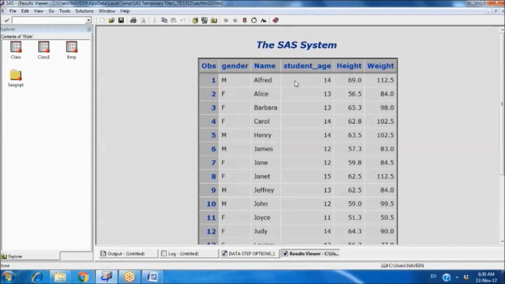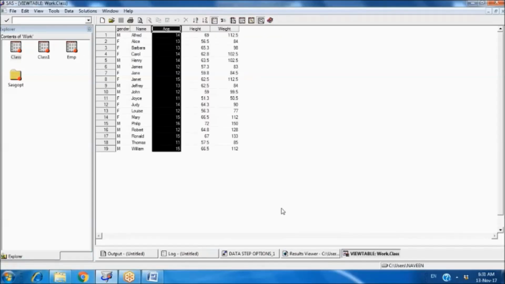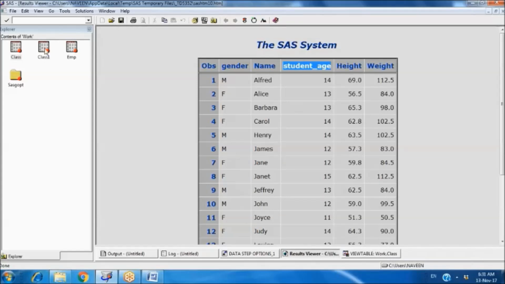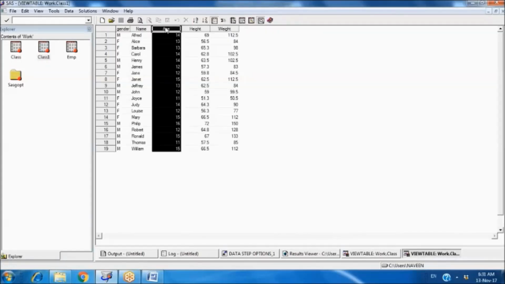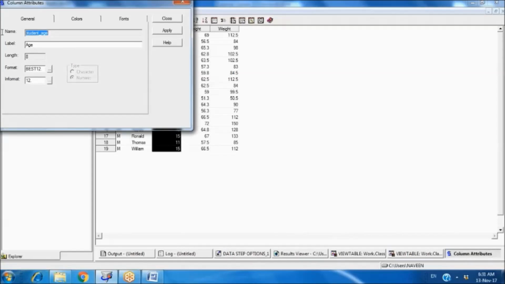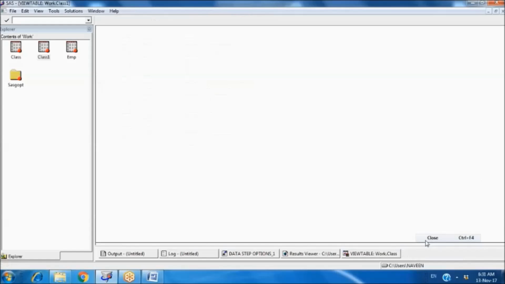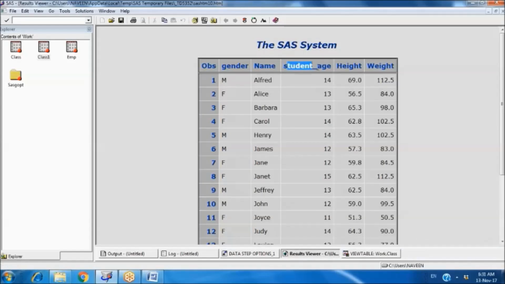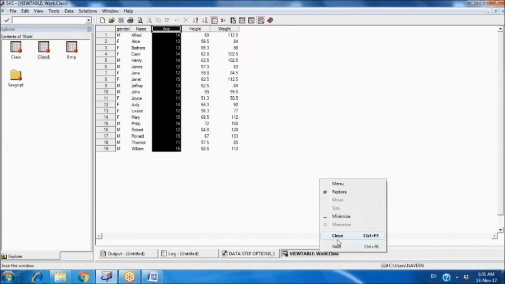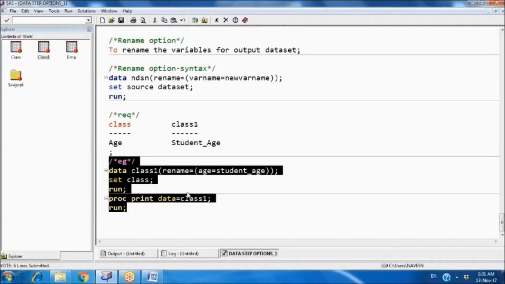Okay. In the place of age, it is showing student age. So actually what was the name here? Age. Now what is it showing now? You can check here also. Open the class one. Student age. So it has a label, that's why it is showing there. Okay, I will discuss this one in the label statement, but we can change the variable name like this. So in the place of age, it is showing student underscore age. So we can rename the variable here.